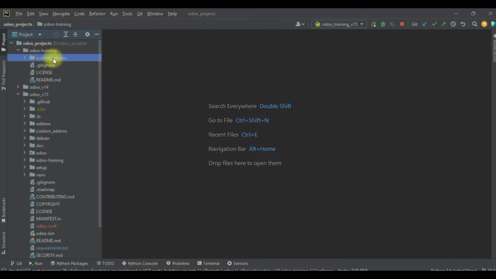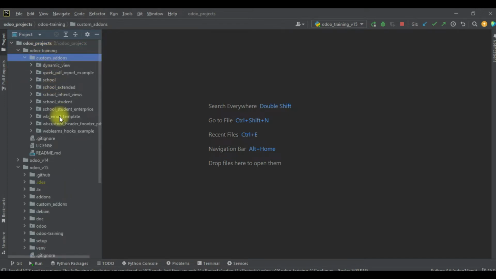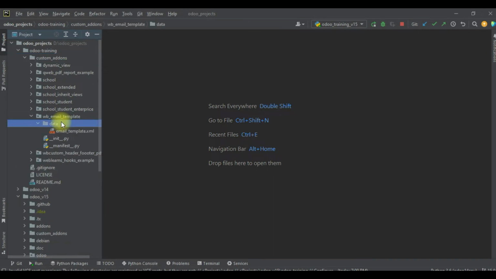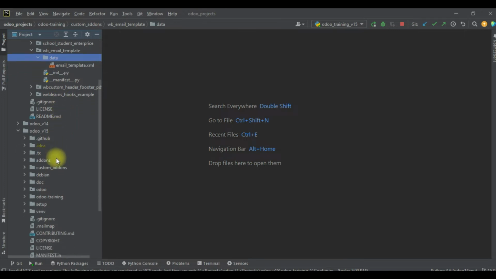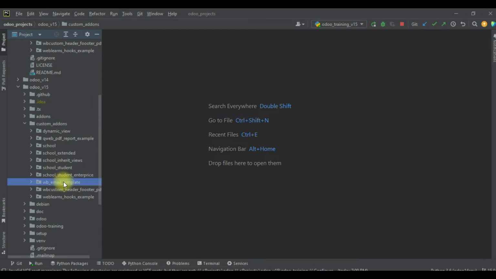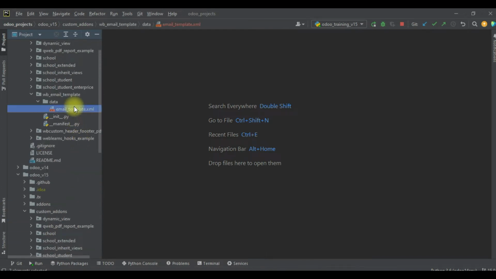So let's compare which is the good one. From my point of view, the qweb template is very easy to understand, as well as very easy to implement and generate email templates. I know a few points here, so let me compare these two files.